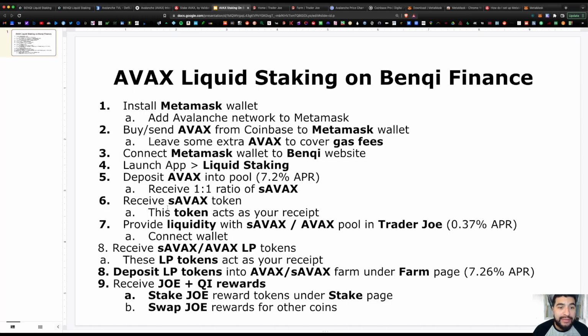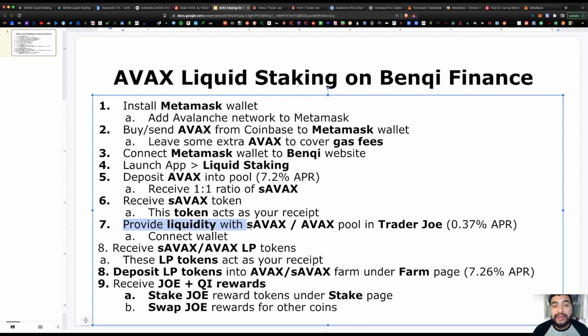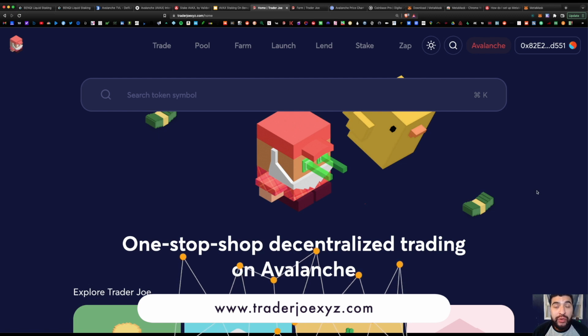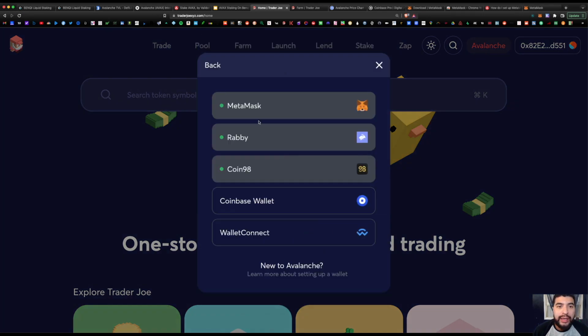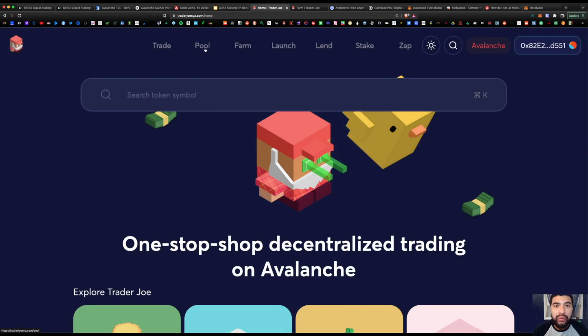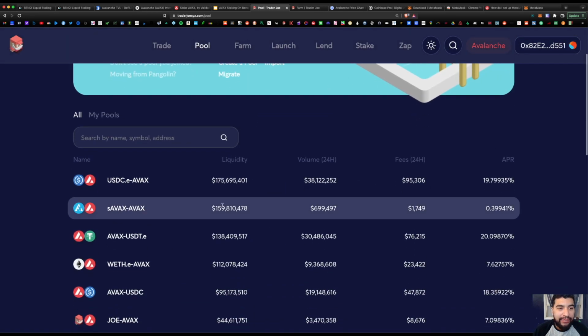So now the next step would be to provide liquidity to the staked AVAX and AVAX pool on the Trader Joe platform. So providing liquidity here would give us 0.37% APR. So the website here is traderjoexyz.com, and make sure you connect your wallet first on the top right section. Click on this icon here and go ahead and click on the MetaMask wallet, and it should be an instantaneous connection. And from there, go ahead and navigate to the pool section and look for the staked AVAX pool.